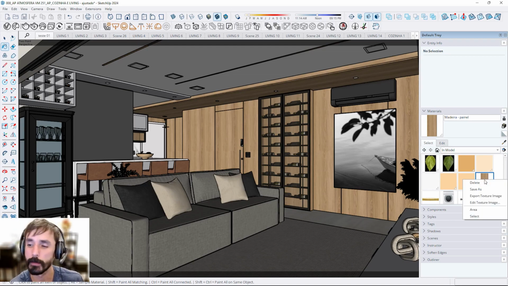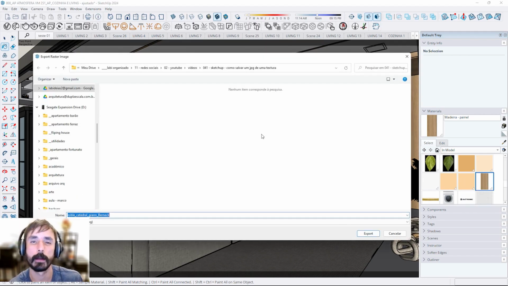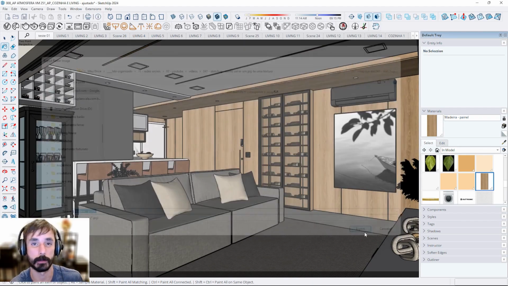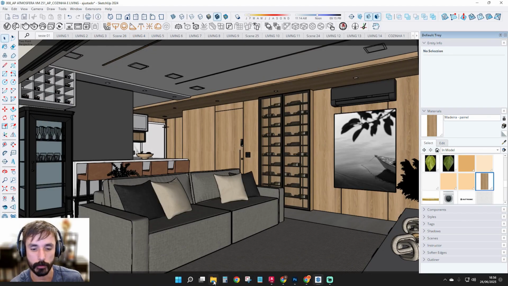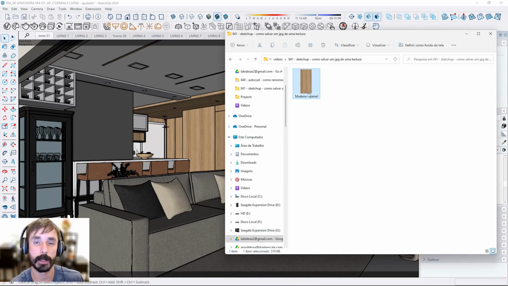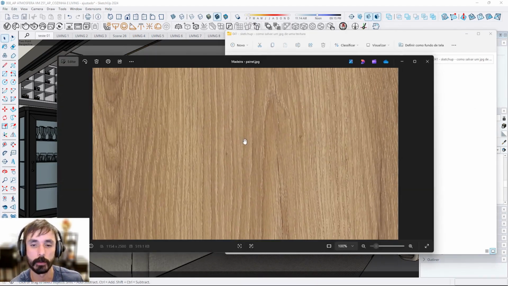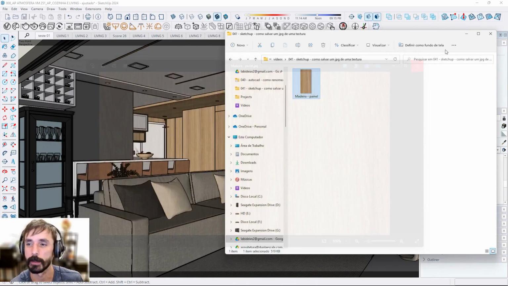Then we right-click with the mouse, and it's important to pay attention at this point. We're not going to use Save As, okay? If you do, it'll save as SKM, which isn't the format I want. We're going to go here to Export, Texture Image. It will ask you for the folder and also the name of this material. For example, I'll call it Wood Panel. And then just export it. So in the folder, you'll already have the texture in JPEG in high quality, okay? So you can reuse it in your objects, all right?